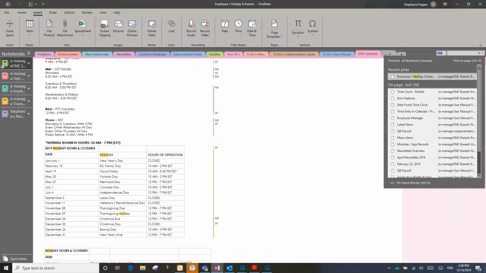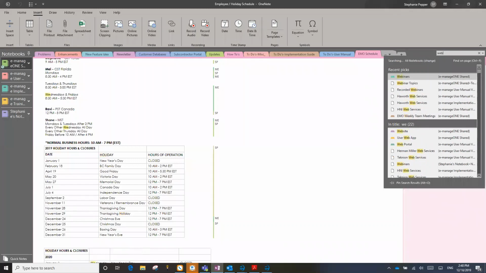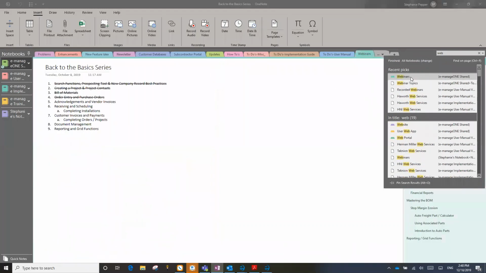You know, document management, grid layouts. I think a lot of people are really going to benefit from that. But the next session will be receiving and scheduling. We'll talk about when you should be completing installations. We'll move on to some more accounting stuff and then wrap it up with document management and reporting and grid functions.